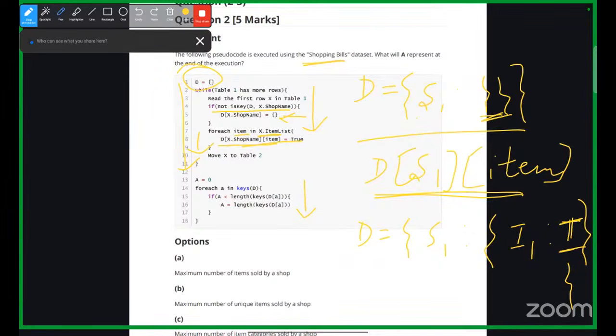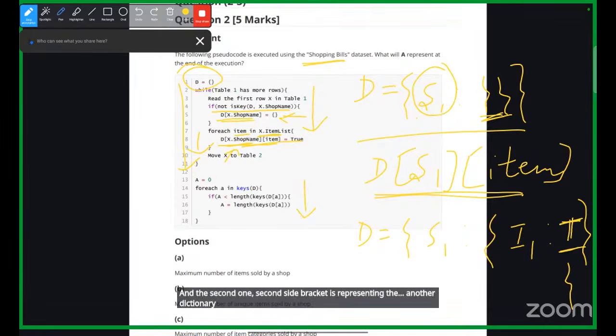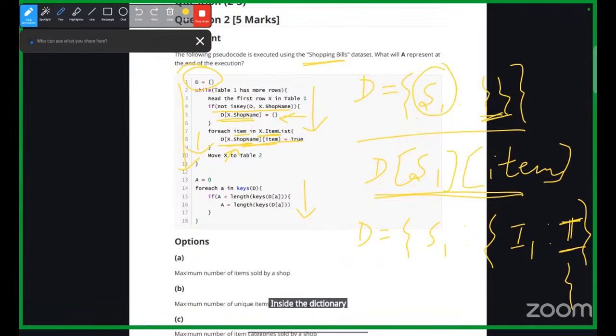X dot shop name. This one? Line number 8 is the key. Over here you can see, the second bracket for shop name is representing another dictionary inside the dictionary. And inside that we have item as the key.